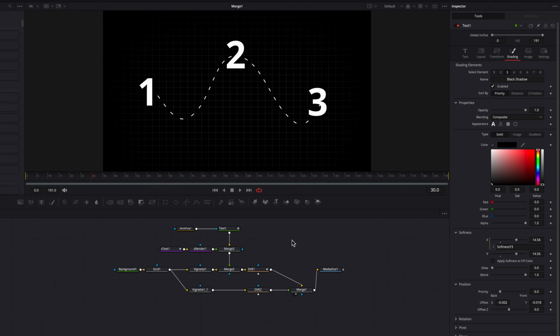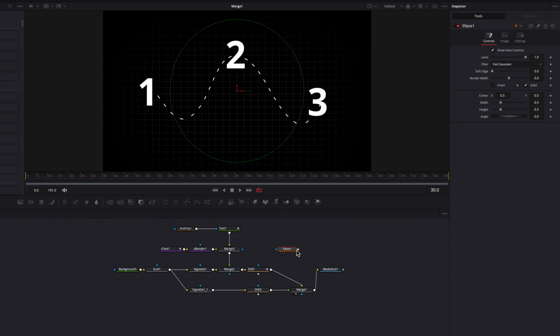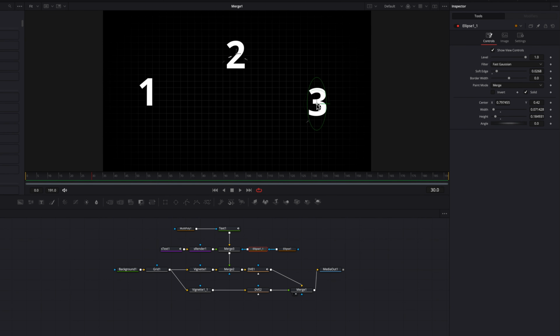Let's go ahead and bring in an ellipse masking node. We're gonna connect it to the merge 3 node there. And we're just gonna go ahead and create a nice small mask around our number 2 here. And then we're just gonna bring up the soft edge a little bit there. And then let's copy and paste this. And then we're gonna just move this over our number 3. And then we're gonna change the paint mode to invert. And then let's also click on the invert setting there as well.